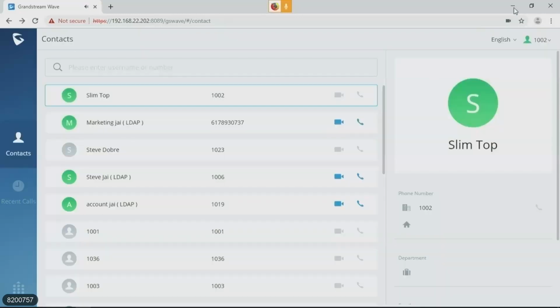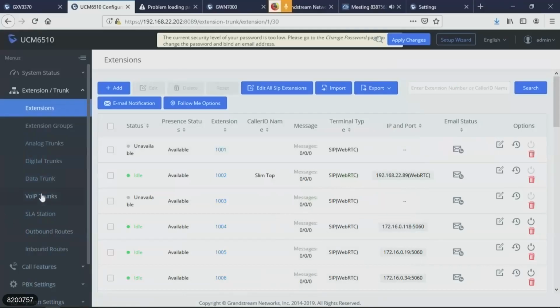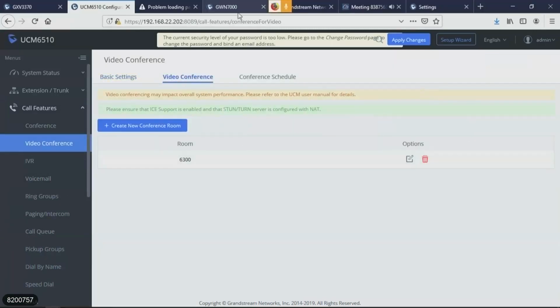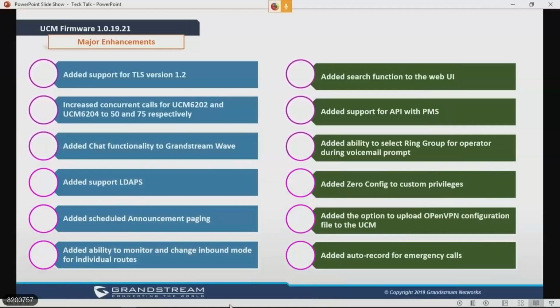I want to try something else. I'm going to go to the UCM here and look for the video conference extension. I believe I have one created, 6300.